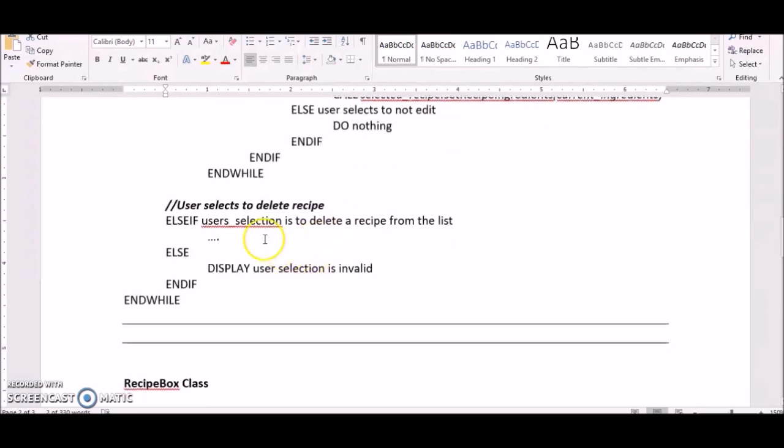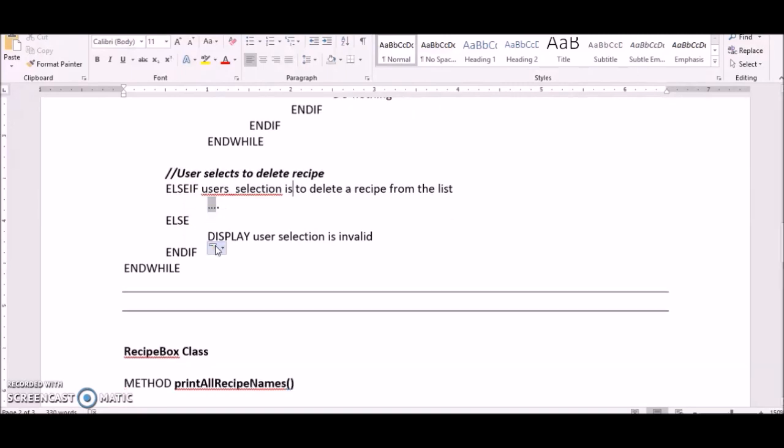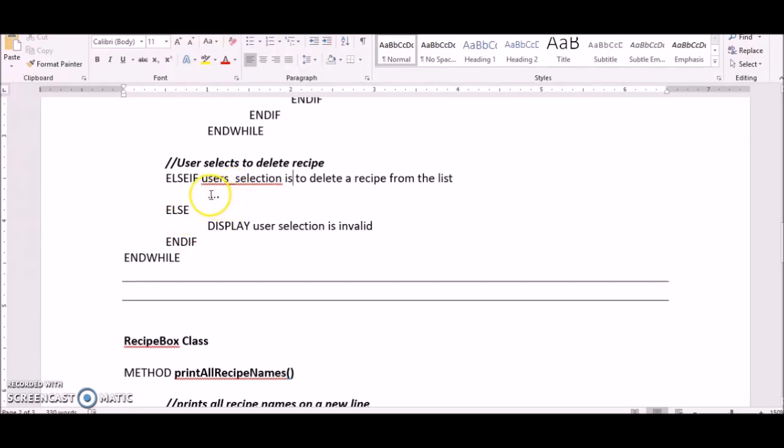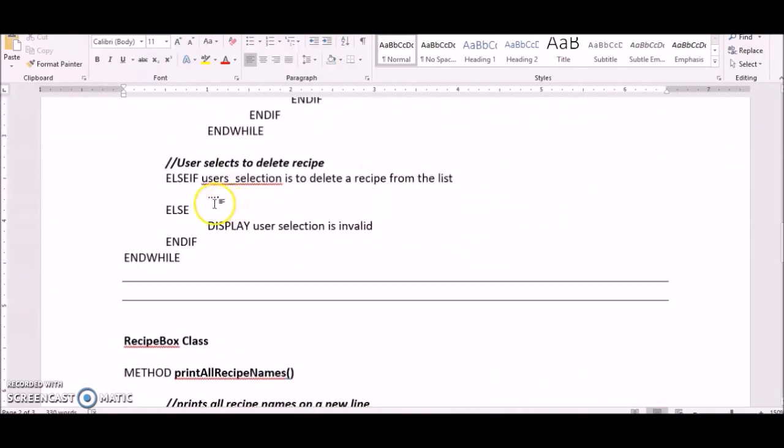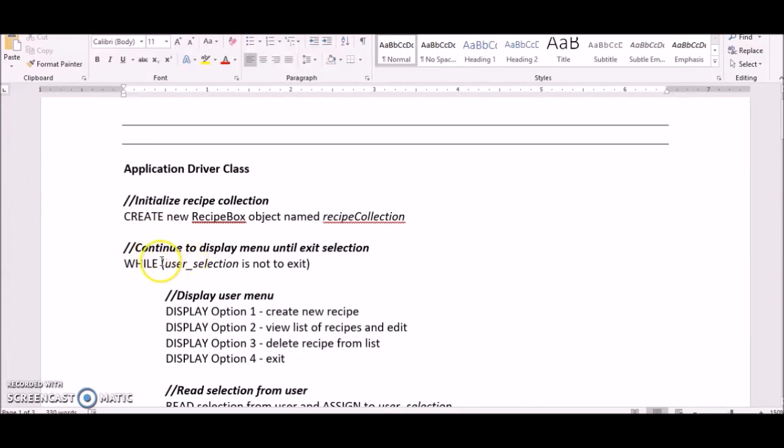Okay, so the last option that the user has is to delete a recipe. So we have this another else if the user selection is to delete a recipe from the list. Okay, and I didn't include the code here. This is for you to determine what the logic, the pseudocode should be. And else, if they don't select the right option, right? So you have 4 different options, options 1 to 4. If they do not select the correct one, then it should display user selection is invalid. And that's it. We end this if statement and end the while loop. Remember, this while loop continues to execute this code while the user does not want to exit. So while it's not option 4.